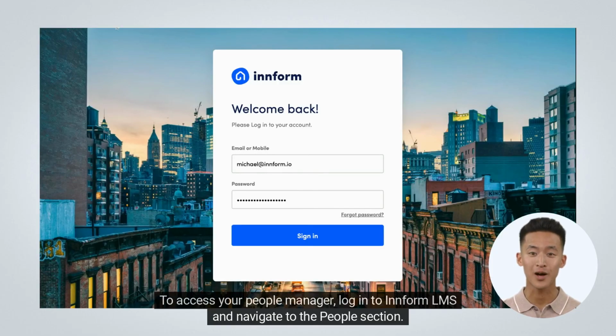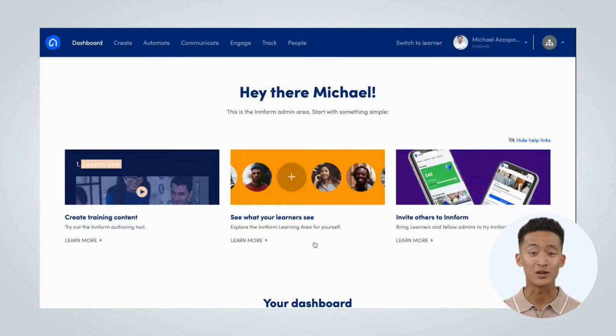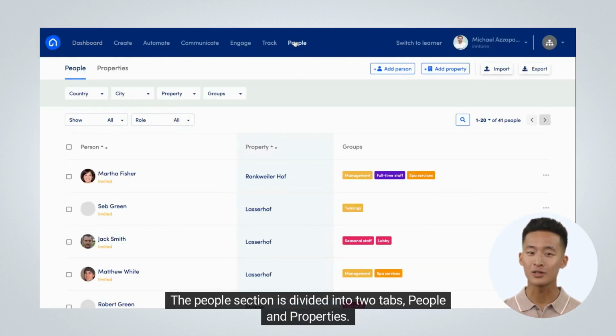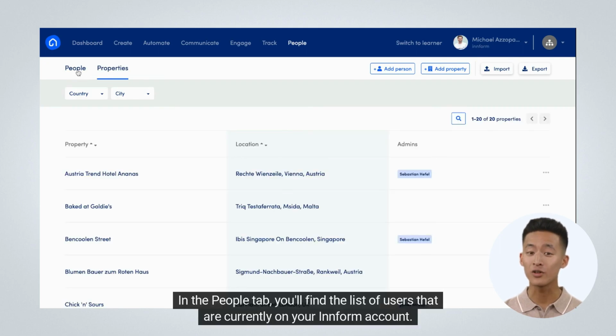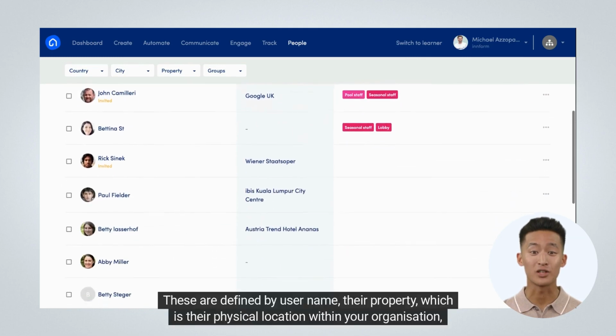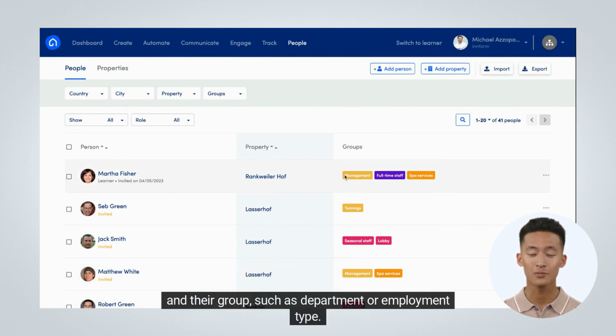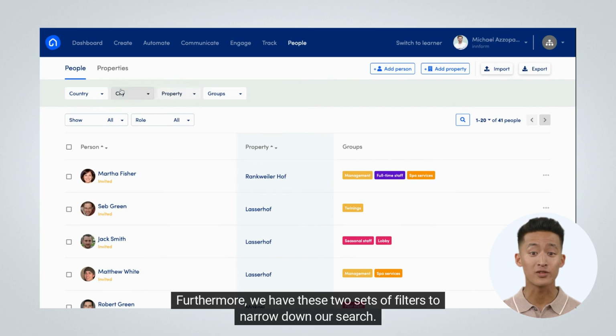To access your People Manager, log into Innform LMS and navigate to the People section. The People section is divided into two tabs, People and Properties. In the People tab, you'll find the list of users that are currently on your Innform account. These are defined by username, their property, which is their physical location within your organization, and their group, such as department or employment type.